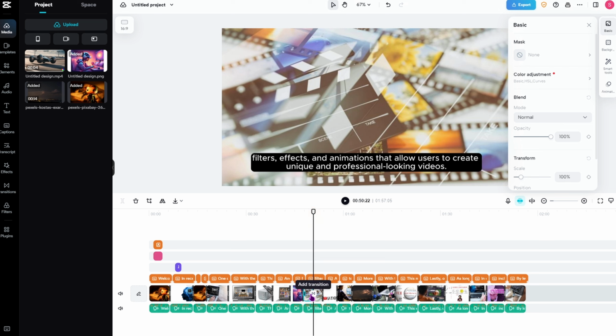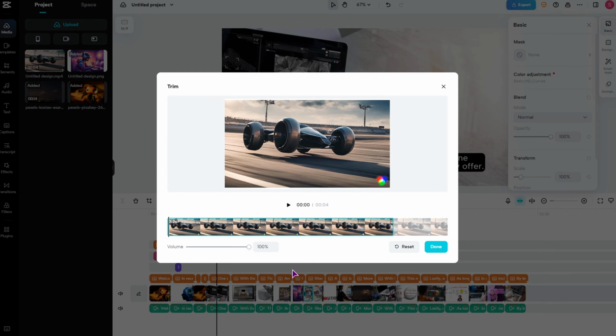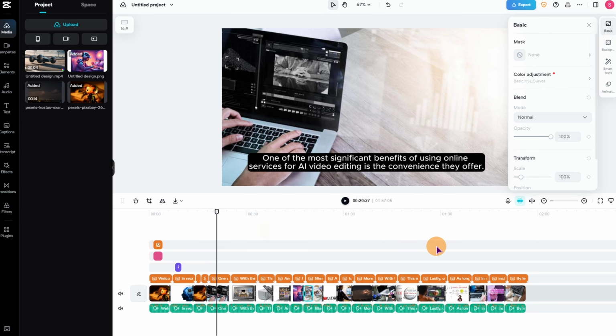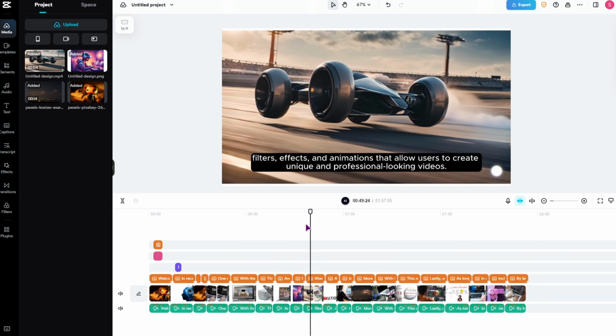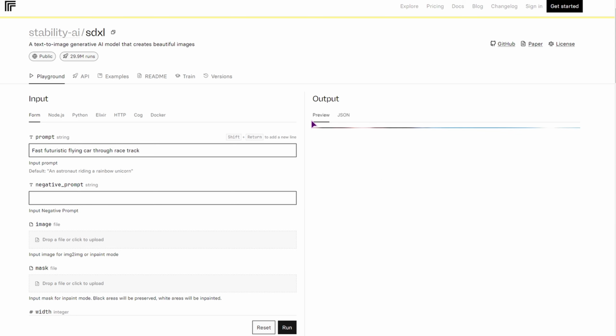So I can show you in this one, position the playhead, click on it, and it will split it. And now I can put the clip on. Let's see what Stability made.